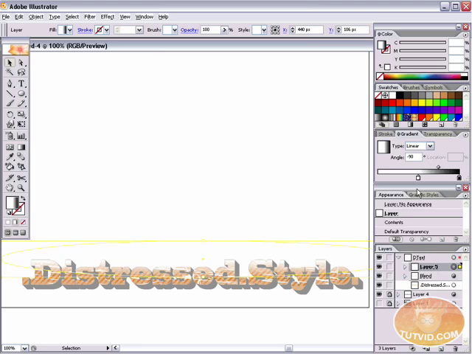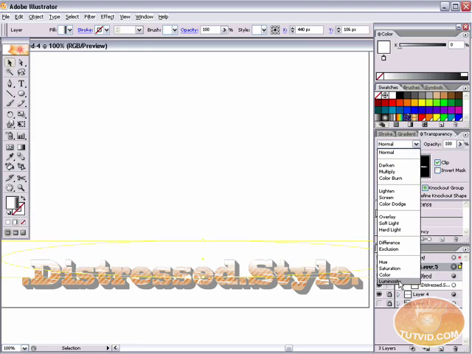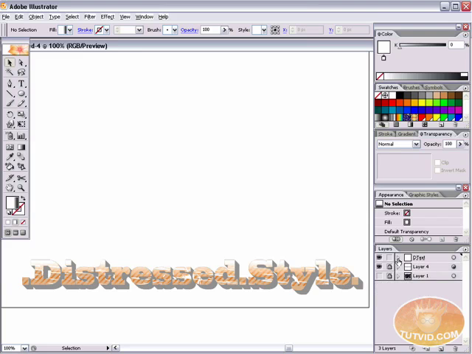I want to edit the gradient, however, a little bit. I want to push the shine down to give it more white. And then over here in the transparency palette, I want to change the blend mode to luminosity. Okay, so that is our distressed text. Let's just delete this layer 1 here. And I'm going to lock up both these layers and create a new layer.